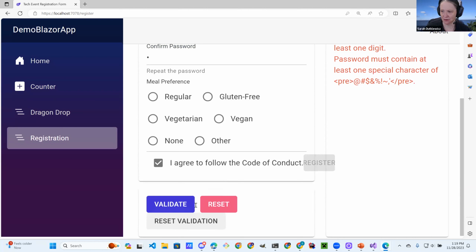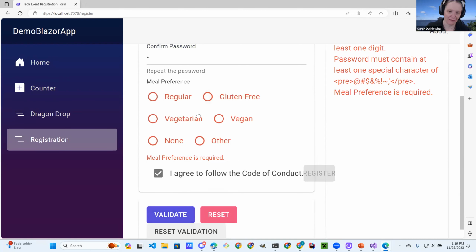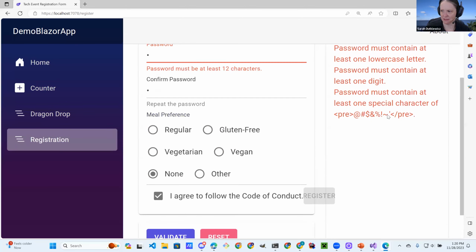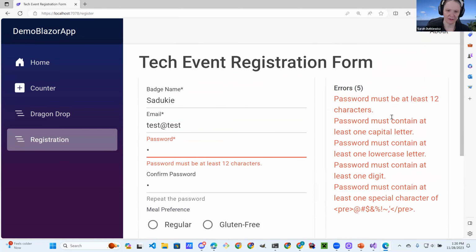If I go ahead and tell it to validate, you'll notice I have to select a meal preference as well. I could say something like, maybe I'm fasting, so I don't need a meal. And validate, and then you can see I still have some password issues. So we'll talk about using Playwright to validate that things are getting there. For the registration form, because there's so much going on, that's when I want to show you what it does for code generation. All right, so those are our applications.